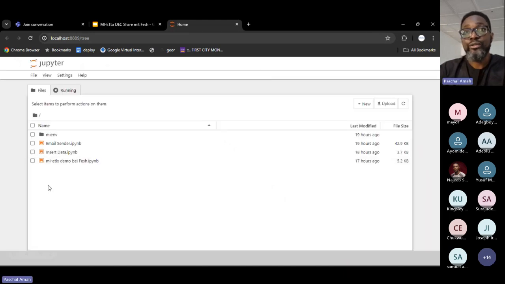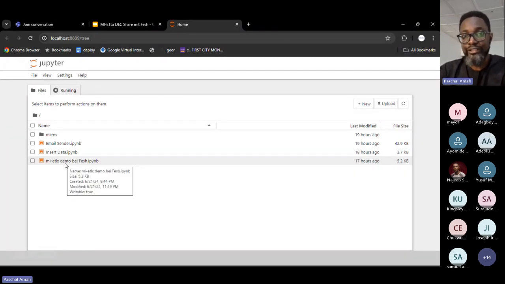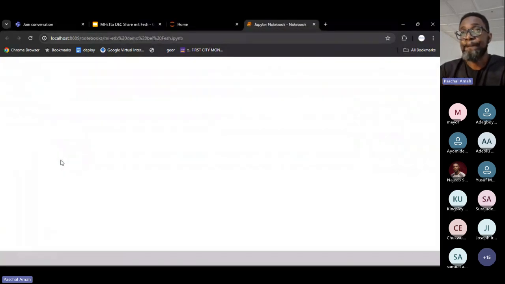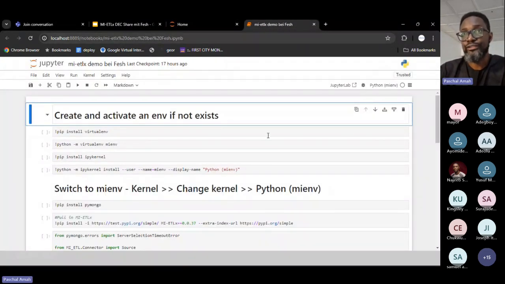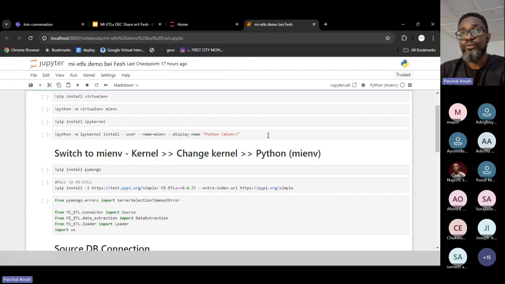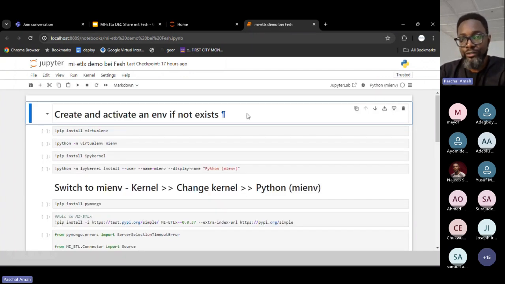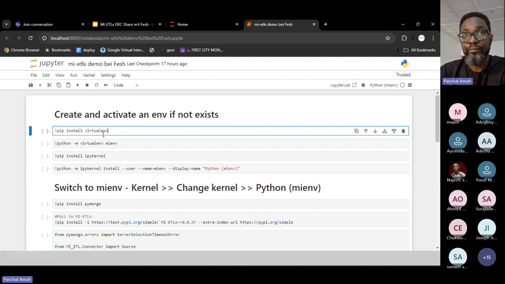All right, so I have two notebooks here, one that demos MI-ETLx itself and one that inserts data into MongoDB. If I open this guy, it looks so strange. So I've put some steps in here in case you have not done some of them. I've done all of this before already. I pip install virtualenv. If you're wondering how you can install stuff from Jupyter Notebook, just start with an exclamation mark, and it will act like your command prompt.